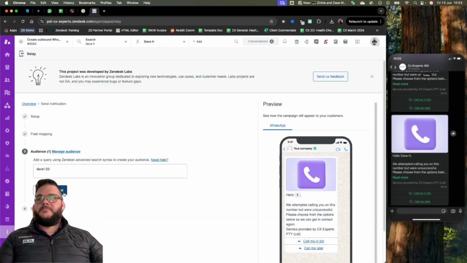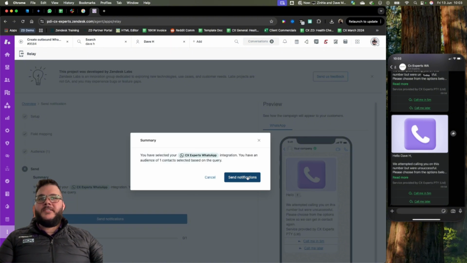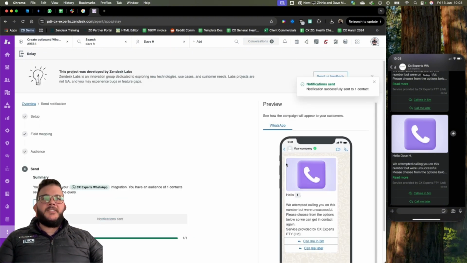I'll click Done, and I'll click Next. And the last step is to send the notification. So there are a whole bunch of checks and balances that we need to do here. I've got my WhatsApp displaying here on the right hand side, and we'll see that this message will come through on the right hand side. There it is. So same template we sent has pulled through.